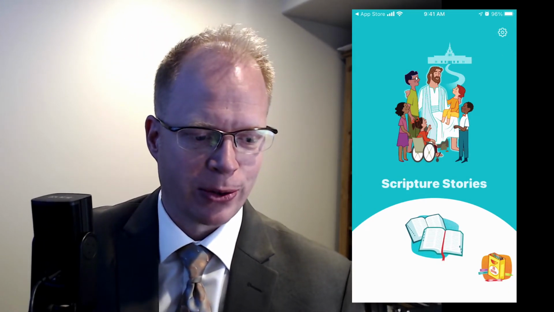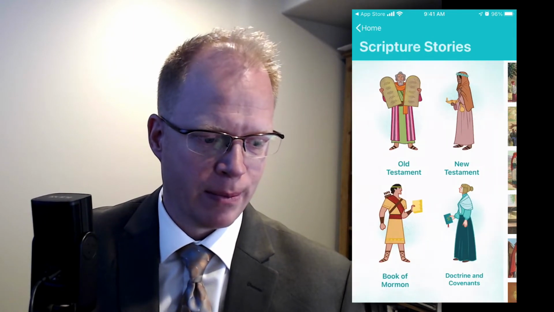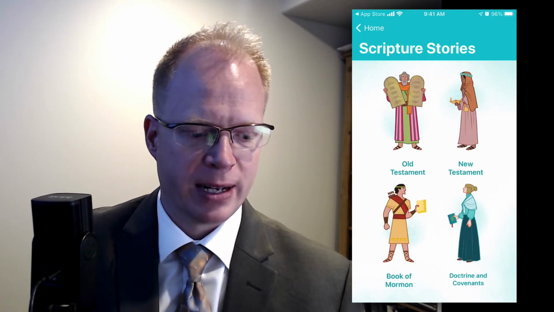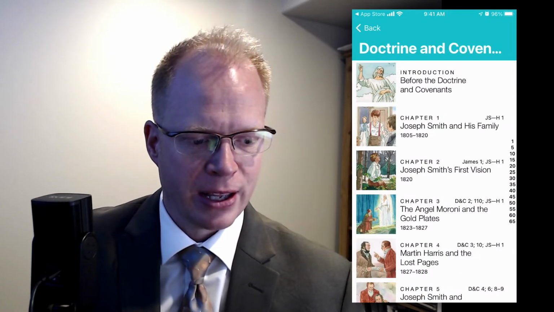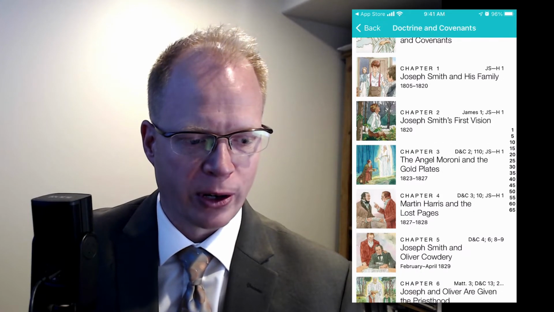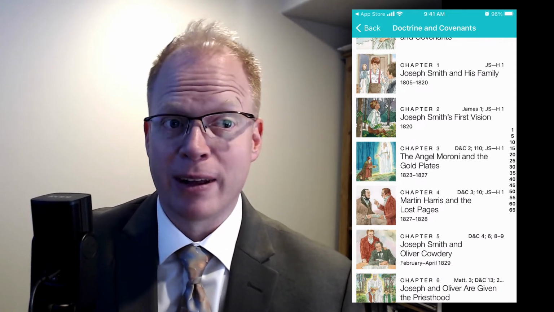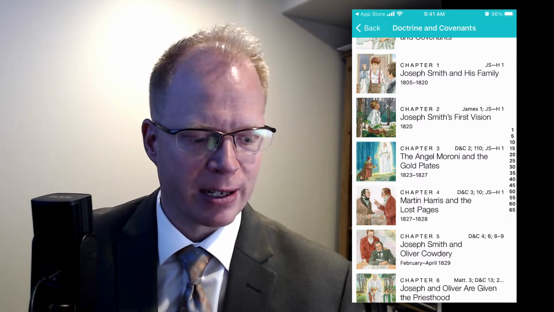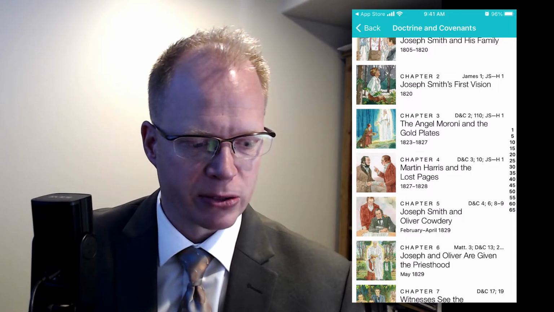You have Scripture Stories, and in Scripture Stories, you have the four books in our Scriptures: Old Testament, New Testament, Book of Mormon, and Doctrine and Covenants. If you select into those, you could choose which story you're going to read, and it goes in chronological order, in the order of how things happened at the Restoration. So recently we were just reading about Joseph Smith and Oliver Cowdery.